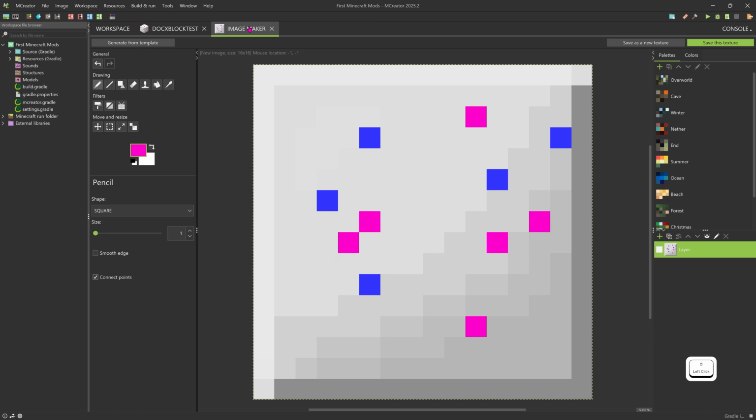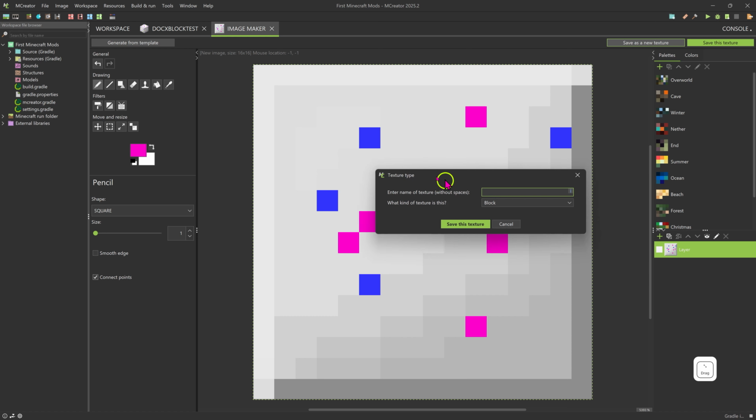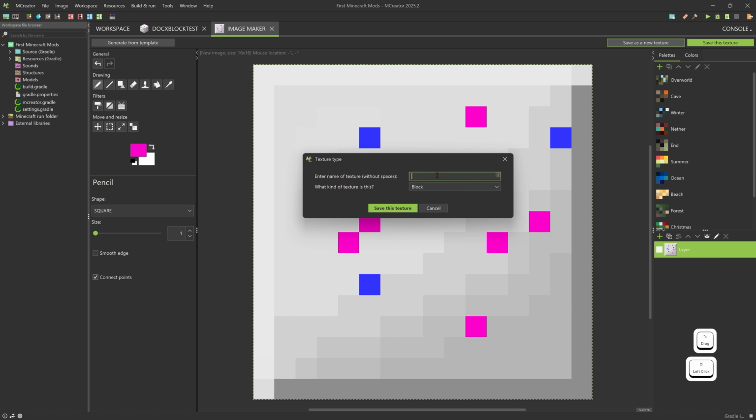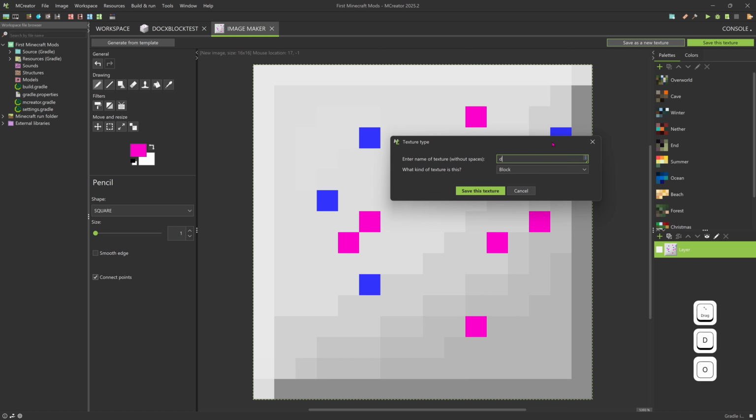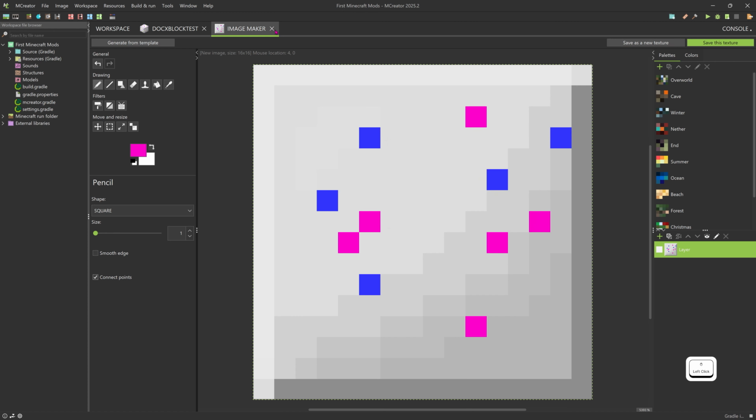So this would be a texture. You just hit save as new texture, and then you would name your block. Once you name the block, you'd hit save texture. Docx block. Hit save texture. Okay. And then you'd have the texture saved.